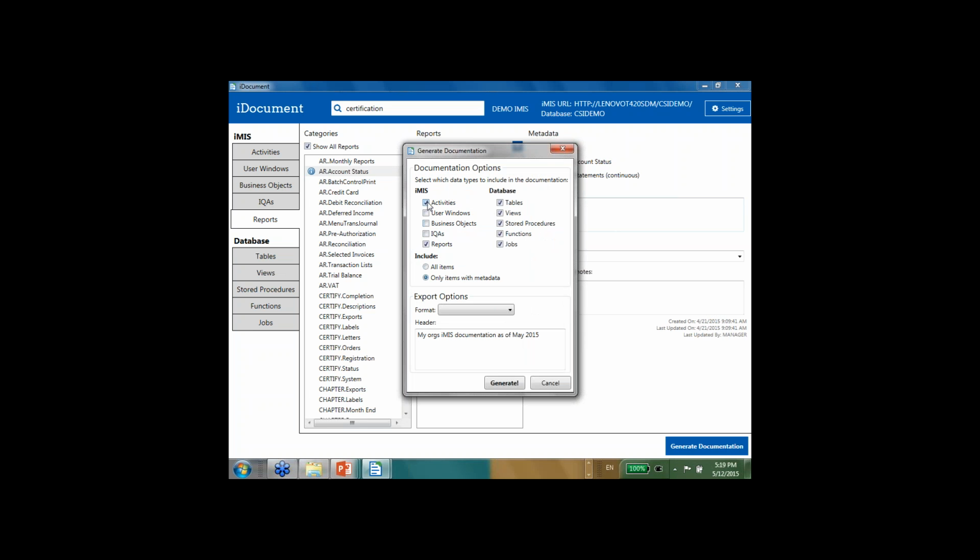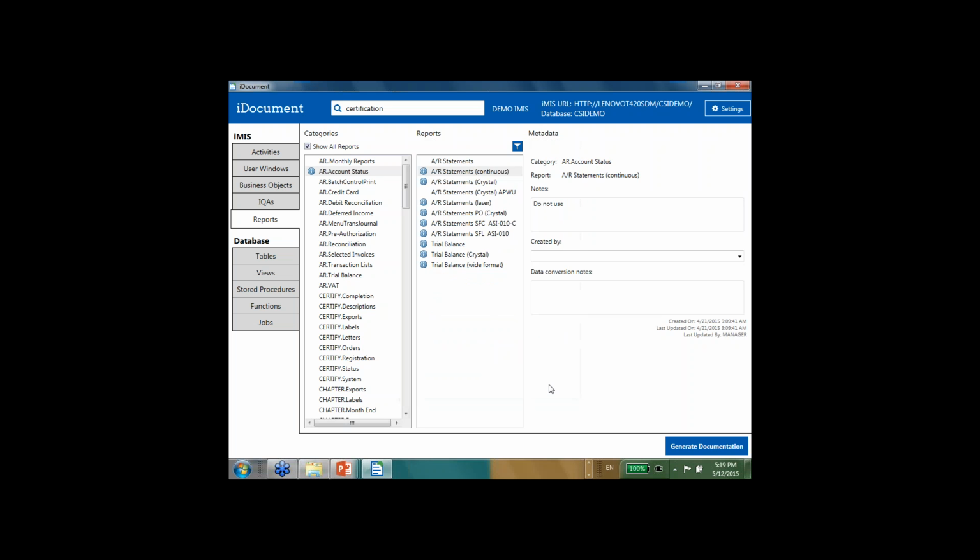I don't want them to see any of these things. They'll get crazy if they know what's in iMIS. So we'll just do that, and I could go now and just create reporting documentation. So every custom report in iMIS or every report I've defined data for, I can run right there and then.